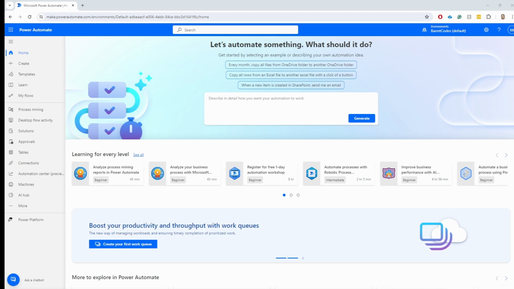So what we've got here is the homepage for Power Automate. You go to make.powerautomate.com to get there.